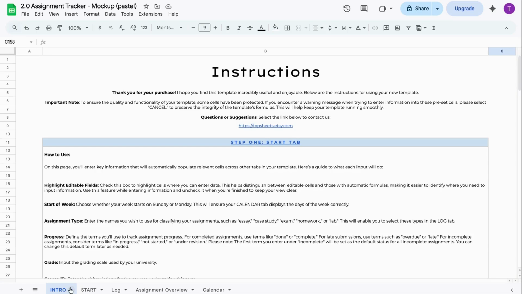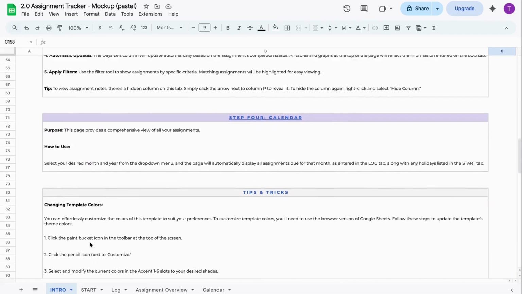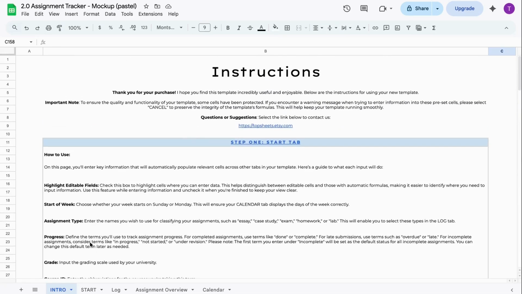Let's start with the Intro tab. Here, you'll find detailed written instructions on how to use your template. Since this video serves as your step-by-step guide, I won't go too deep into this tab right now. But if you ever need a quick reference, this is the place to check. At the very top, you'll also see a link to my Etsy store. That's the easiest way to reach me if you have any questions. Just click through and send me a message.